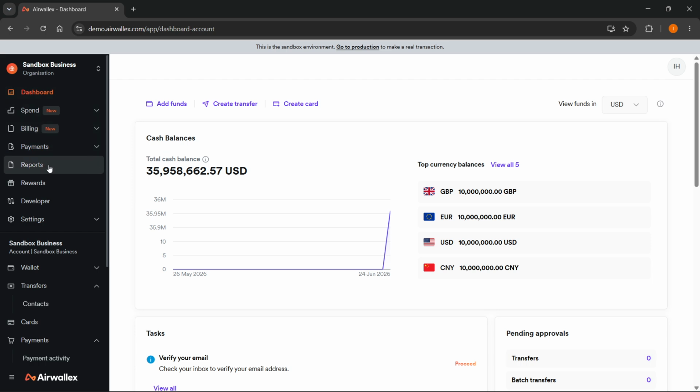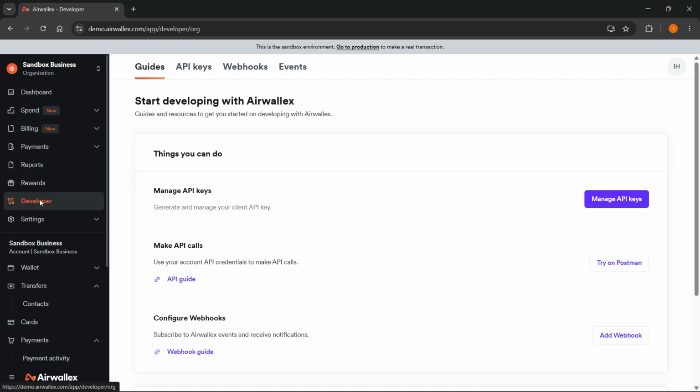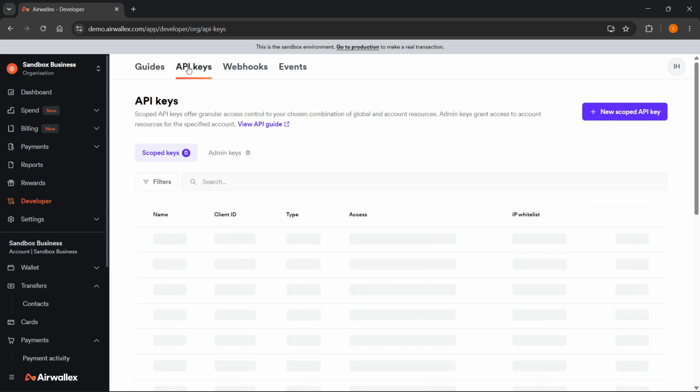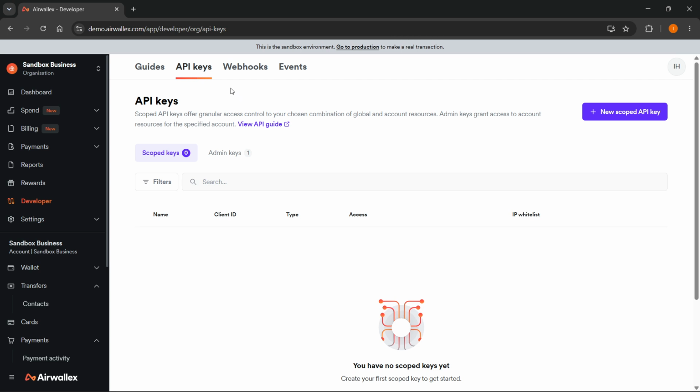So go over here on the left and click on Developer, and then from here you can see it says Manage API Keys. You can either click on the Manage API Keys button or click on API Keys up top. It's going to take you to the same page, okay? So this tab up top. Then from here you have two options. You can of course create a scoped key, or you could create an admin key.